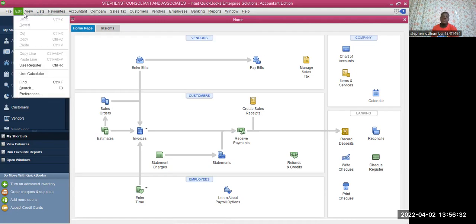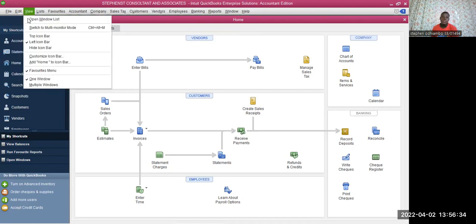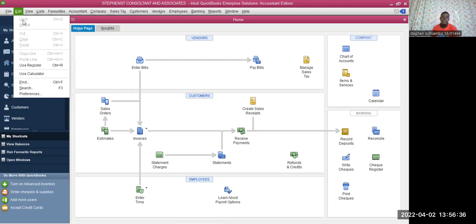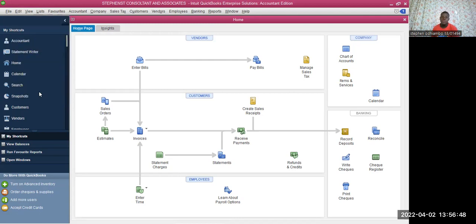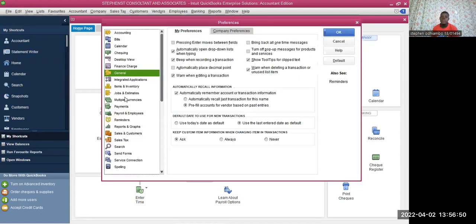Then if you come to the edit, you will see some are active, some are not active. We have undo, inactive. So let's talk about the active ones. We have user register, then we have use calculator. You have find, then search, then preferences. Most of the time, if you want to do your company setting, you come to preferences. So if you come to preferences, this is what is going to come out.